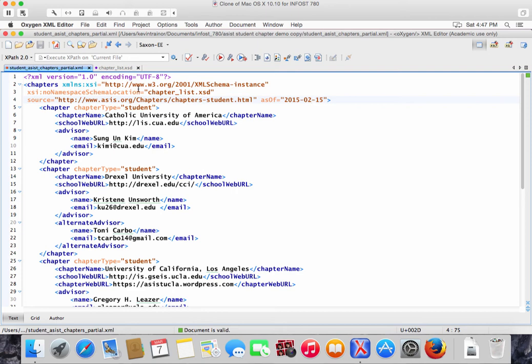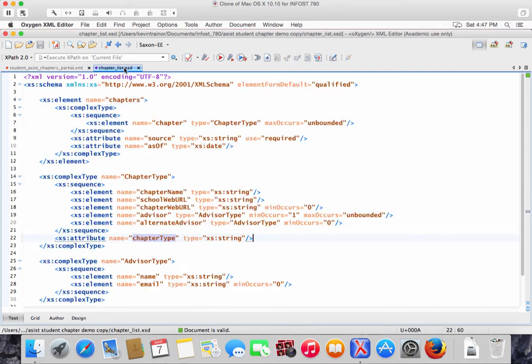Now, I want to explore one more feature. Chapter type says student, okay? One would think that you just can't type anything there. So what kind of chapters could we have? Well, we could probably have student chapters and regular chapters, okay? Well, wouldn't this be a great situation to create a string type that we restrict to only having the values student or regular? Create an enumerated type. Well, how could we do that?